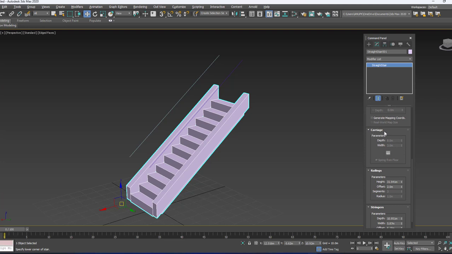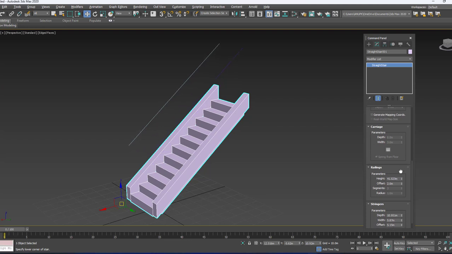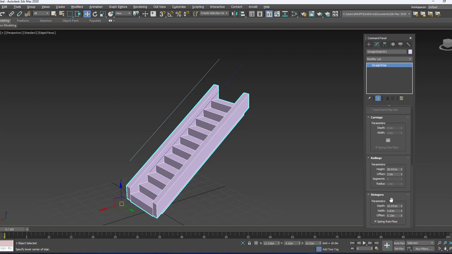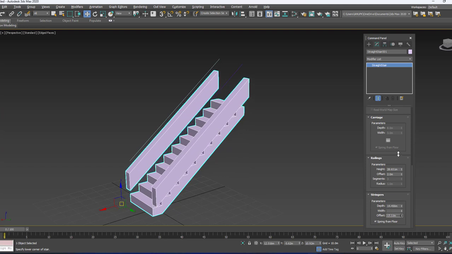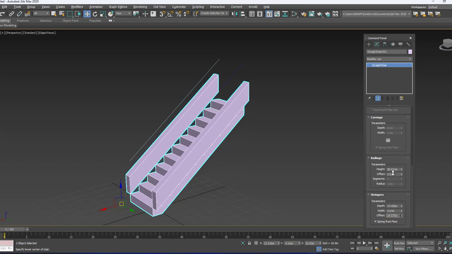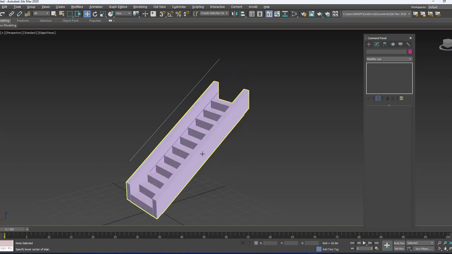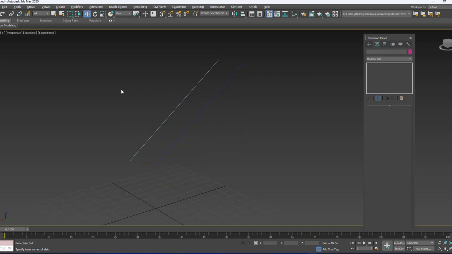Next option is carriage. So you can change the parameter of the carriage, and then railing, that is the height of the railing path. You can increase or decrease. And then next, stringers, you can increase the depth and then decrease the depth of the stringer. Next, you can give the offset. So this is how you can modify the stair.